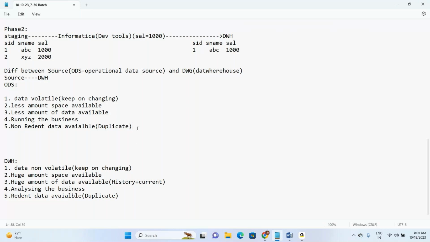In the ODS, only current details are available. Current detail means, in this example, the current data is the withdrawal, and that transaction is available in the ODS. In the data warehousing, the deposit transaction is also available and the withdrawal transaction is also available. That is the reason the data warehousing maintains the current data and the history data also. But the ODS maintains only current data.